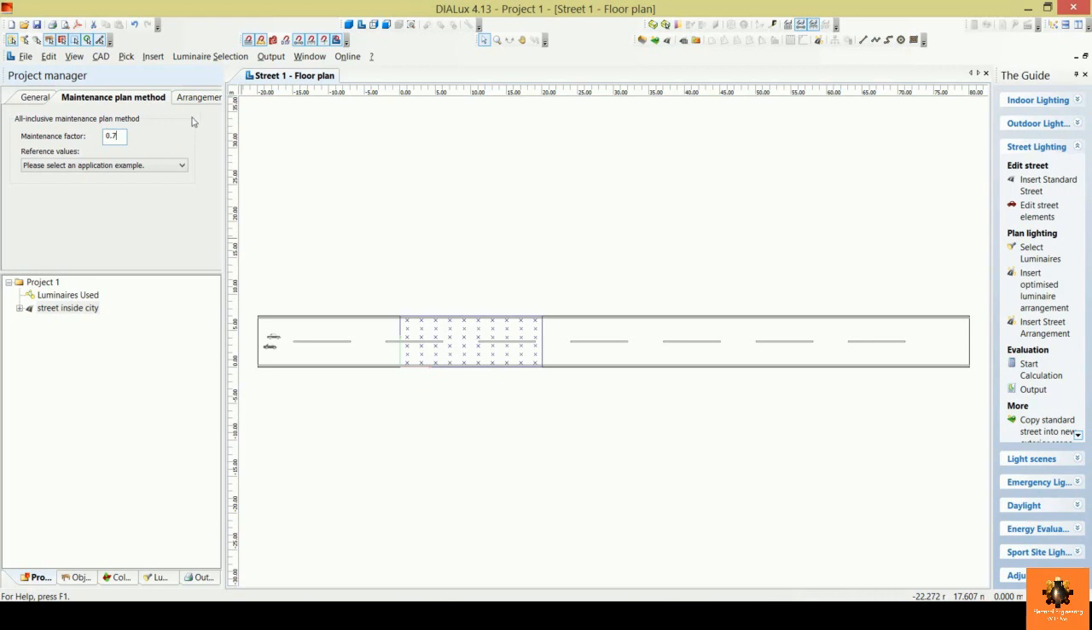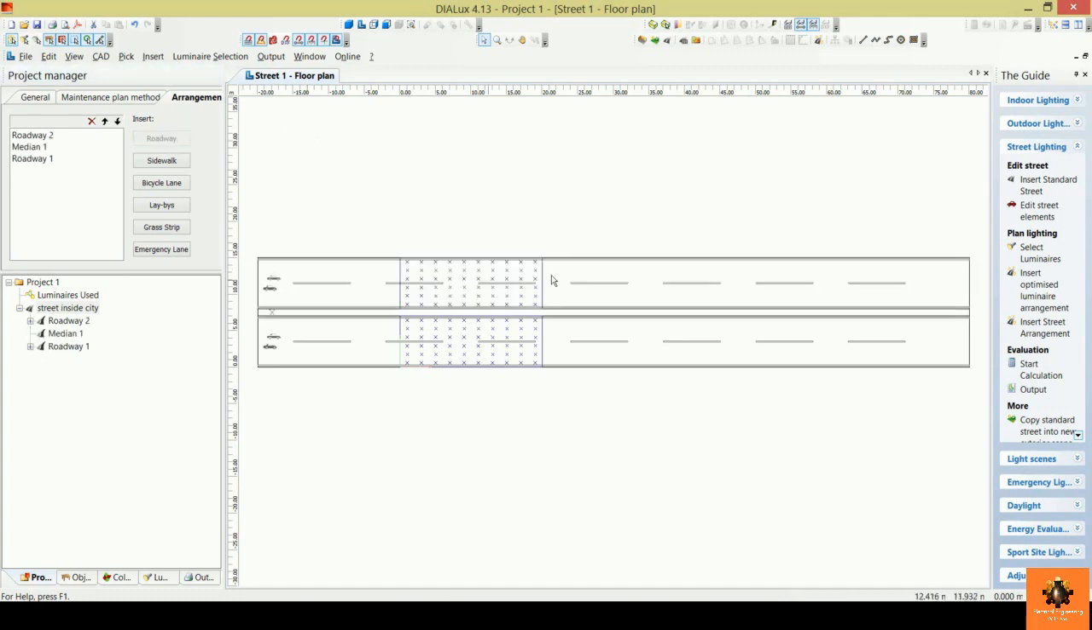And after that, we open the third tab, which is the arrangement. And at that tab we enter the number of roadways in our street, as the street can have more than one roadway. So if we press on this roadway tab, you can see we have more than one roadway, or we have inserted another roadway. This is because the street can have more than one roadway, or we can add those two roadways.